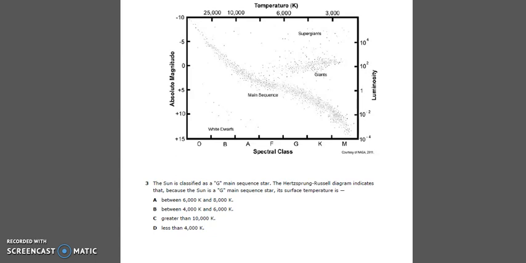The Hertzsprung-Russell diagram indicates that because the Sun is a G main sequence star, its surface temperature is A. between 6,000 K and 8,000 K, B. between 4 K and 6,000 K, C. greater than 10,000 K, or D. less than 4,000 K.